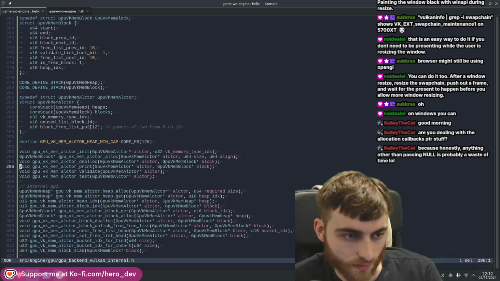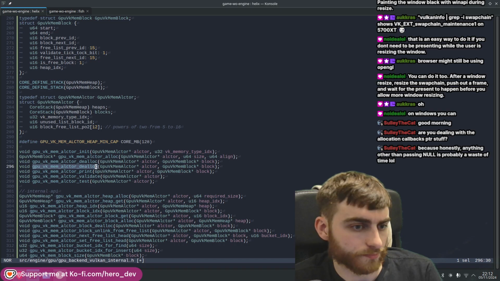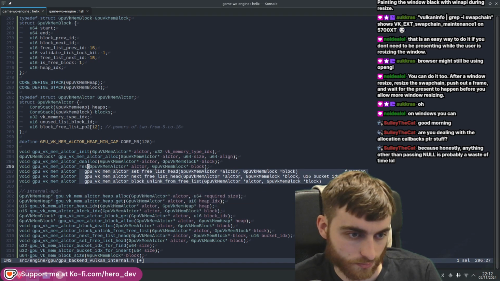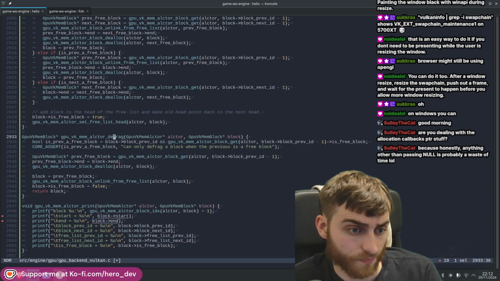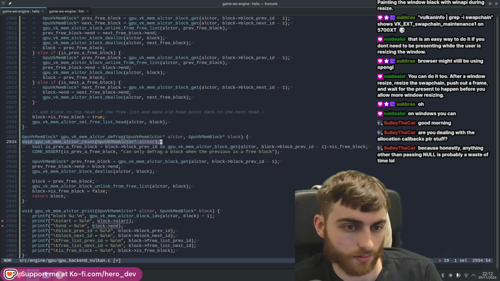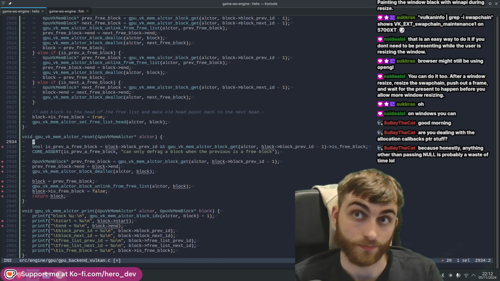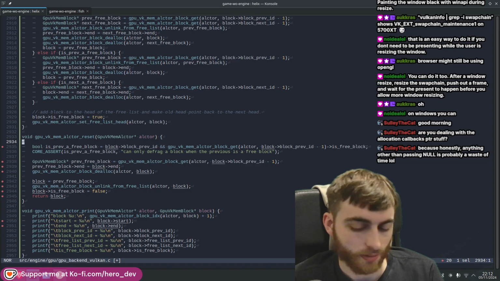I just deleted the defrag. Ain't I good? So yes, it's just a reset. It's just going to completely... So what it needs to do is get it back to the original state. Just get it completely back to that original state.